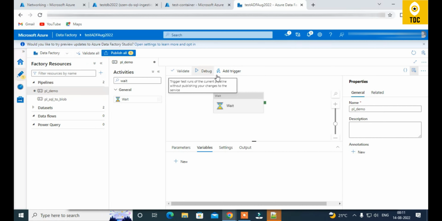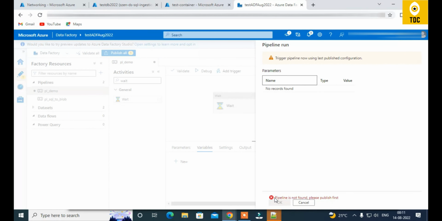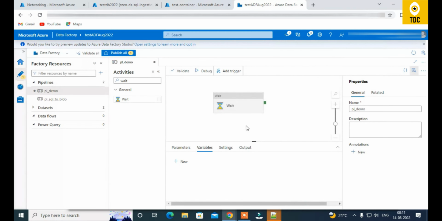One option is to debug, another option is to trigger. The publish option is what saves your code to the data factory. Currently, whatever changes you have made are not saved to the data factory. That's why it is asking us to publish. And also here you can see a dot, which will disappear when you save it, right? Since it is not saved, if you try to trigger it, it won't work. As you can see, the pipeline is not found, because unless and until it is published, we will not be able to run or trigger it.